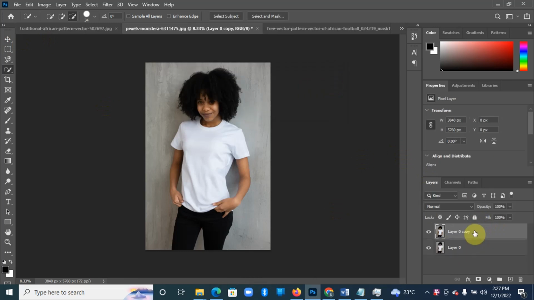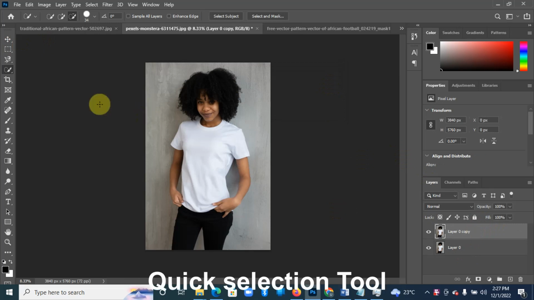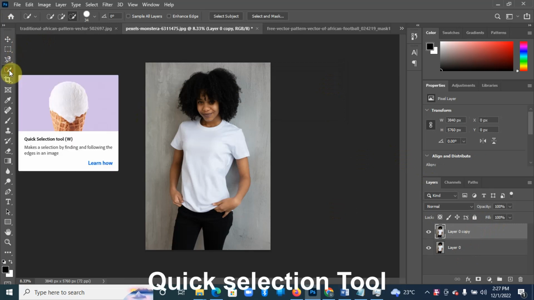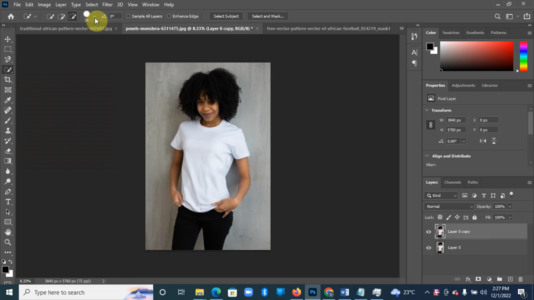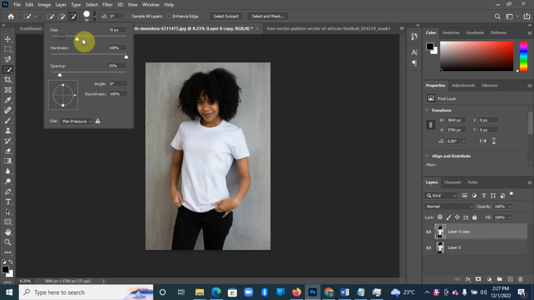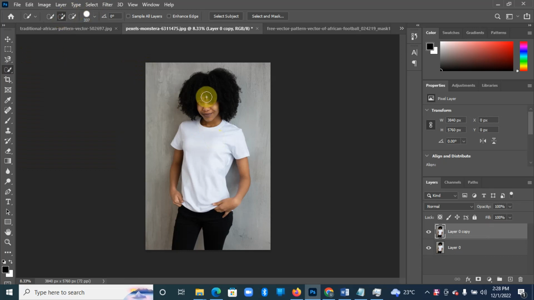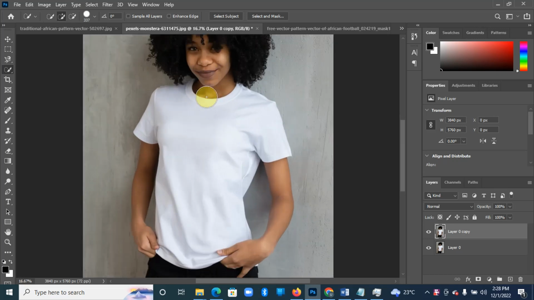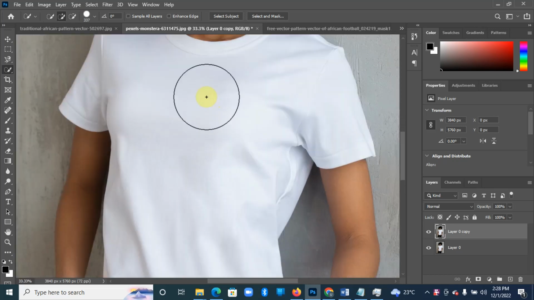Then select the copy, go to Quick Selection tool, and then you're going to select the size, depending on the size of your image. So I'll go with 177. And make sure you hit plus when you're adding a selection and minus when you're removing.